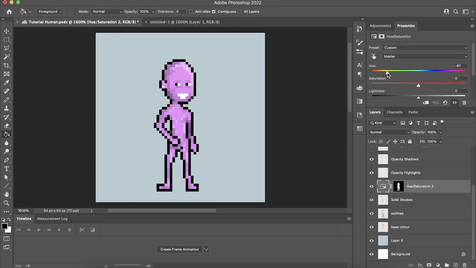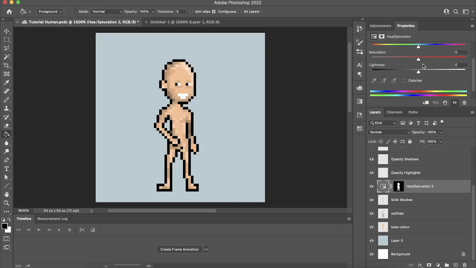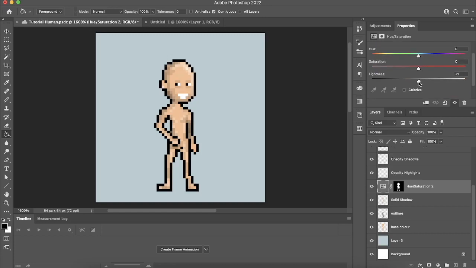Now on our adjustment layer, we can take our hue back to 0 because we're not really looking to change the hue of our human right now. We're looking to change his lightness. And we're just going to take his lightness down a bit and give him a bit of a tan skin tone.